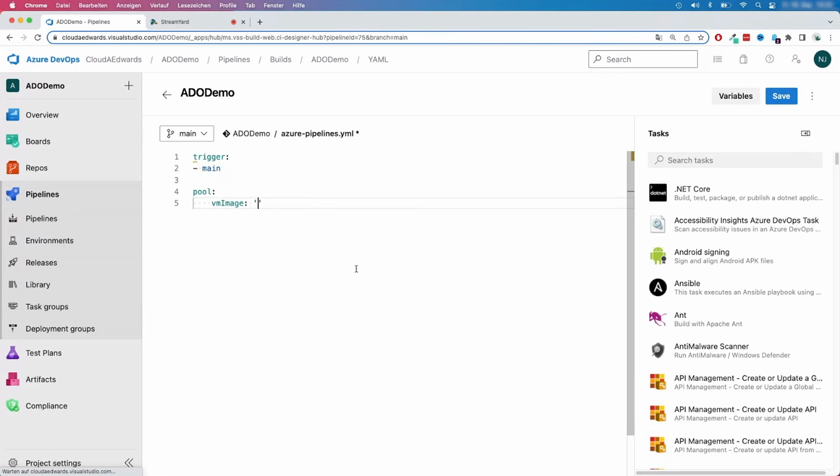What we're going to define here is what kind of machine and what kind of operating system we want to execute those pipeline tasks. In our case, let's choose the simplest, the Ubuntu latest operating system distribution. Now we know that our pipeline tasks will be executed on a machine which has Ubuntu latest installed on it, which means we can execute any Linux scripts and Linux commands in our pipeline. Awesome.